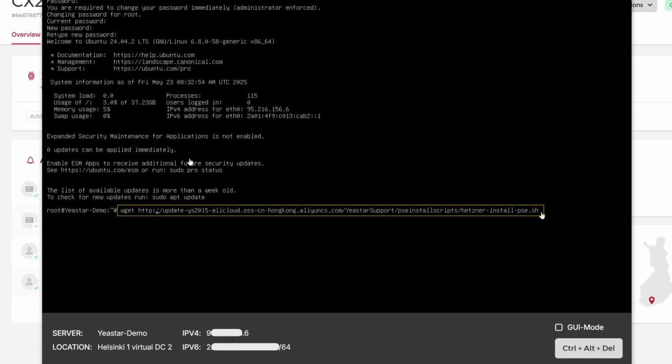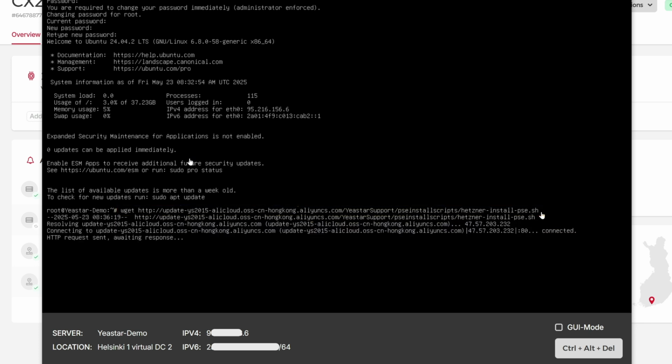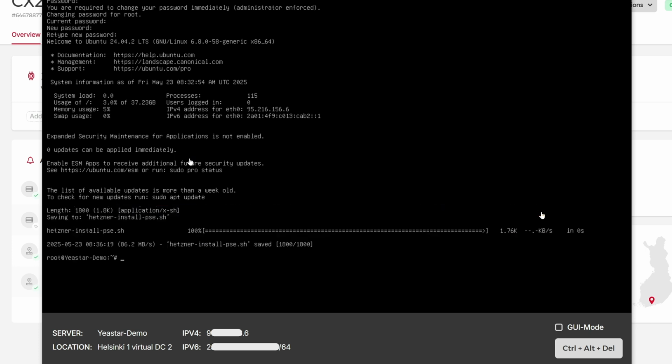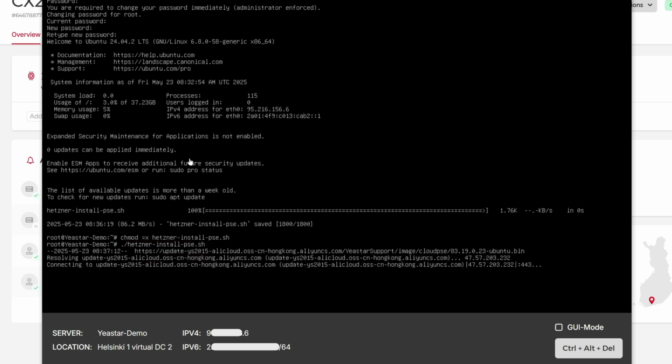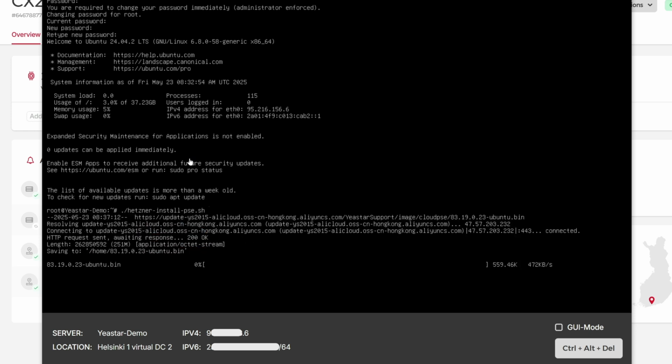Run the following command to download the Yeastar installation script. After it, make the script executable by typing chmod +x hetzner-install-pse.sh. Then start the installation with ./hetzner-install-pse.sh. The script will automatically install the P-Series Software Edition.